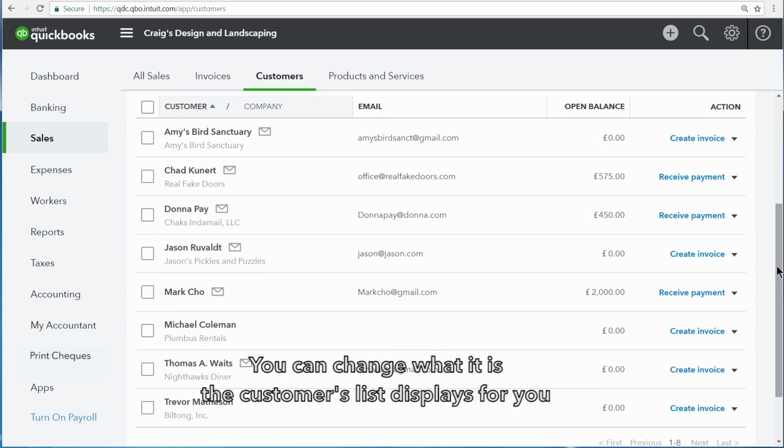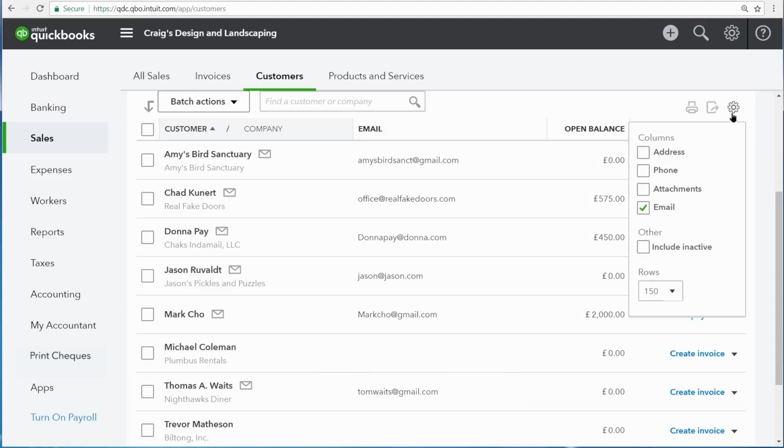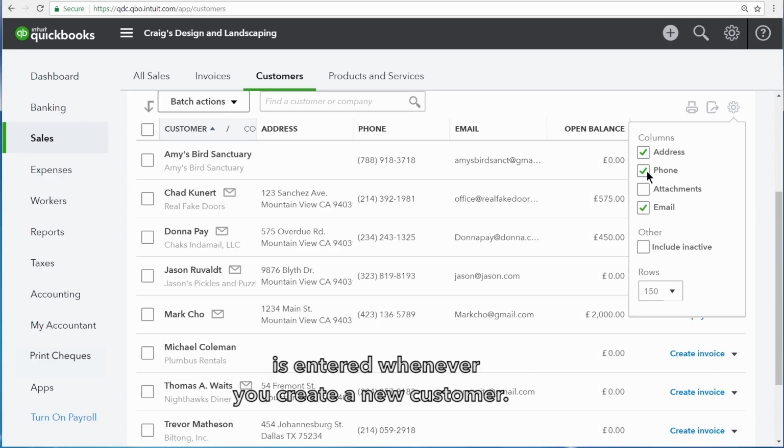You can change what the customers list displays for you by clicking on the gear icon here. And for each one of the columns that you would like to see on the list, simply tick the check mark to add that column onto the customers list. All of the information displayed here is entered whenever you create a new customer.